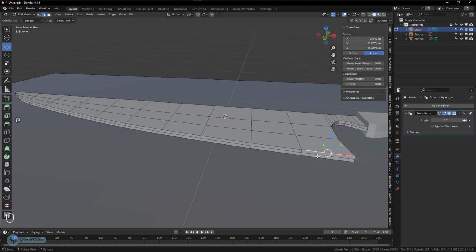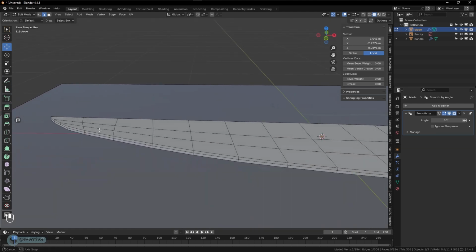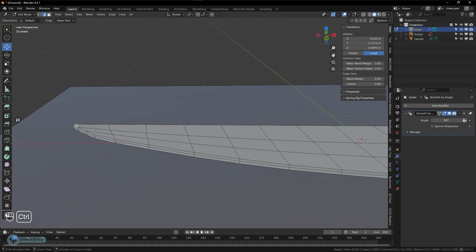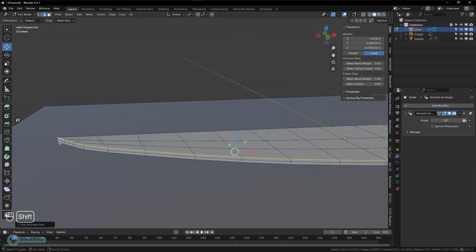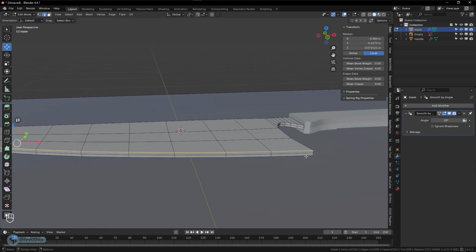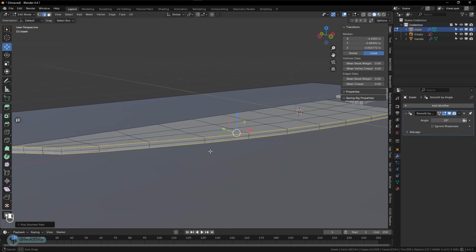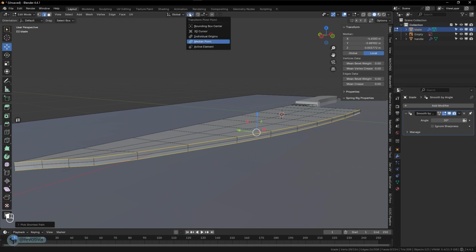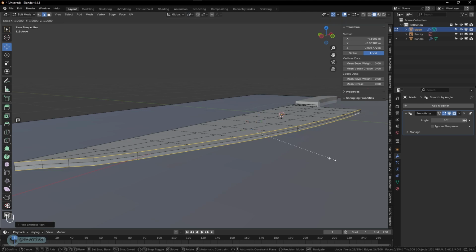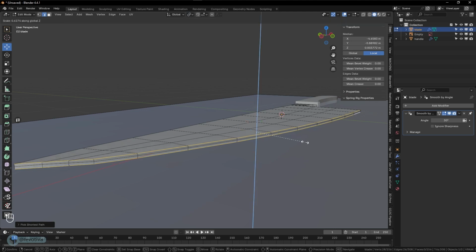So I will select this edge, I go to the end to here, will press Ctrl left click, then I will press Shift left click to select this edge and go to the end, and then I will press Ctrl and left click. So with this selected, I set the transform pivot point to the median point, and I will press S and C to scale together in C.